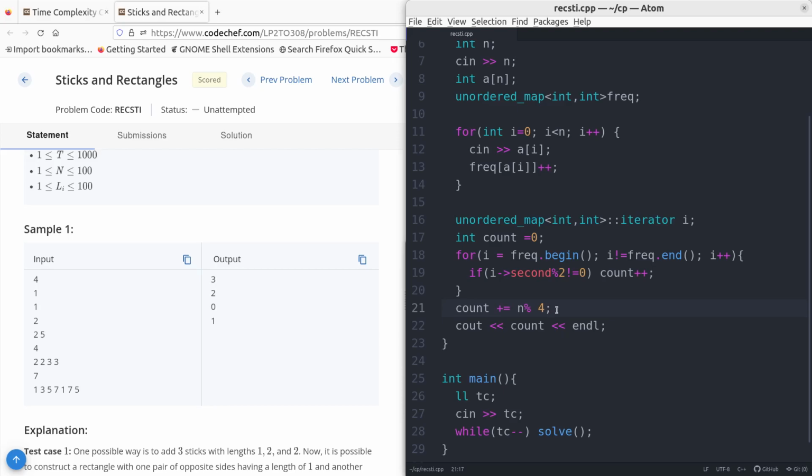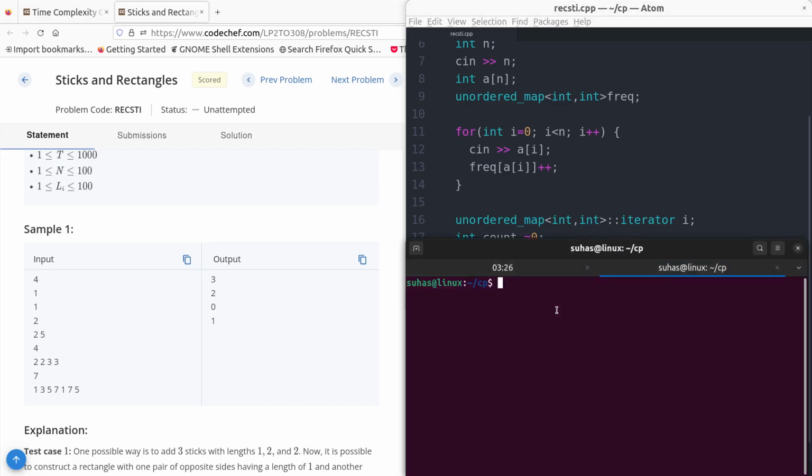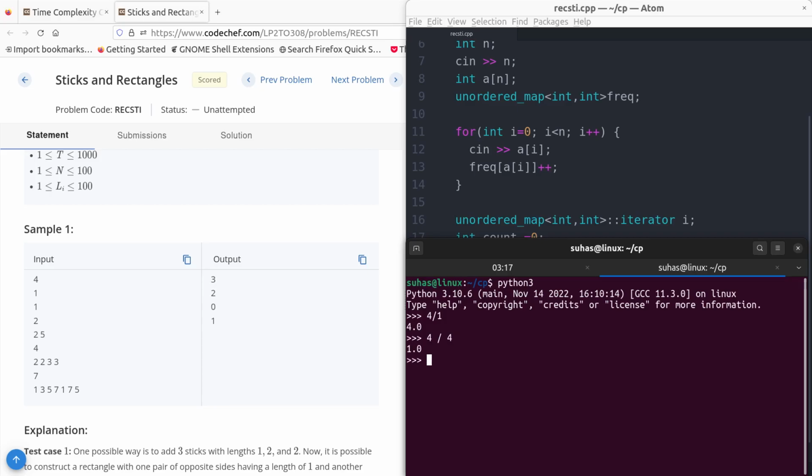So let's just say 4 by n now. And let's use Python. 4 by 1 is 4. 4 by 4 is okay. 4 by 6 is, 4 by 8 or 8 by 4 or 1 by 4.